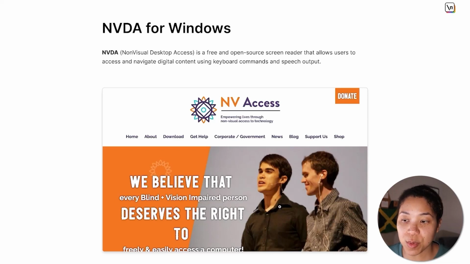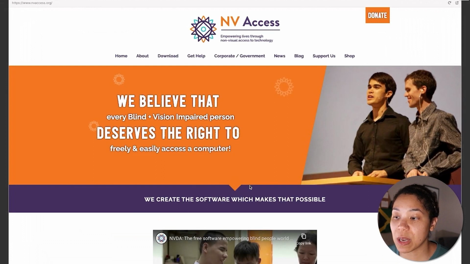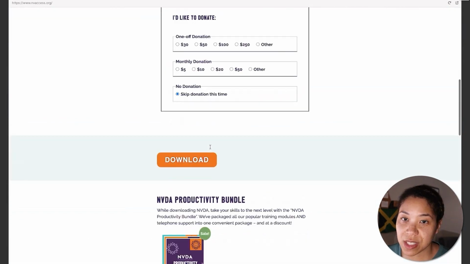This is a free and open source screen reader that supports a wide range of applications and can be customized to meet individual needs. To install NVDA, navigate to the download page and scroll down until you see the download button. From here, you can follow the instructions to complete the installation process.